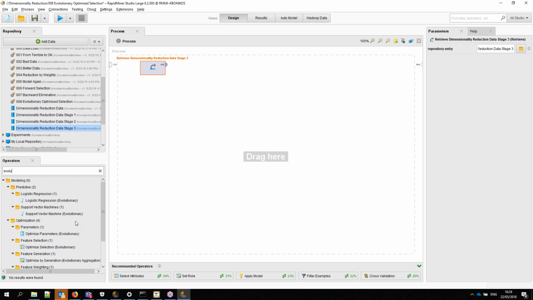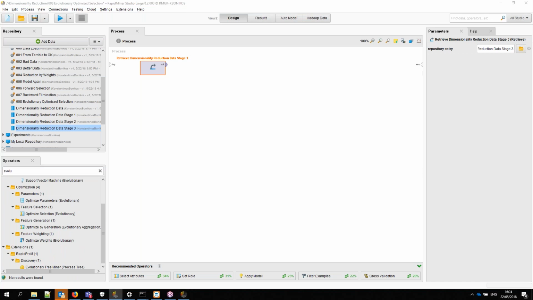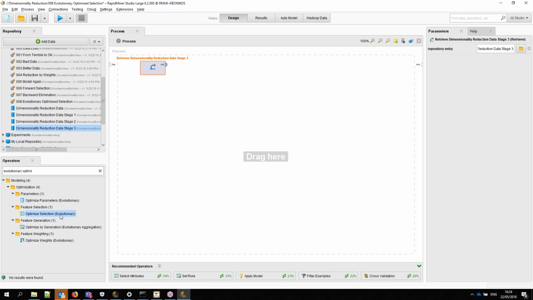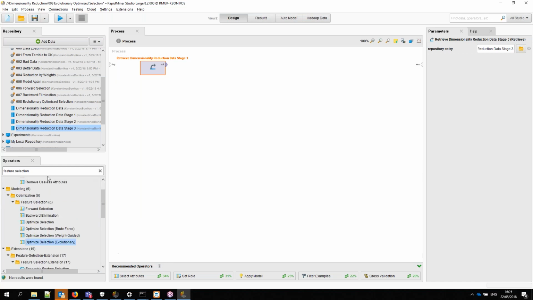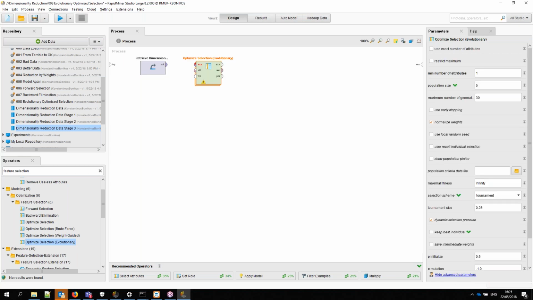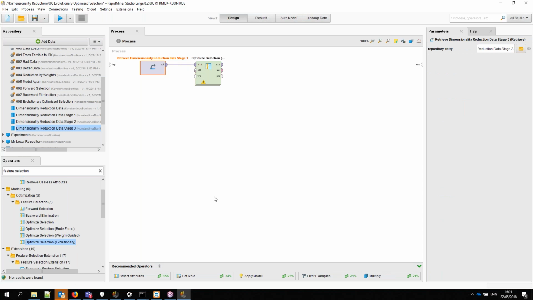Let's look for evolutionary. There's a lot of implementations of evolutionary search here. So what we're going to look for is evolutionary optimized selection. It can be a bit difficult to see where it is. You have to know what you're searching for, but you could just search for feature selection as well, and you can find all of these here. But I'm taking you through the important ones. So let's take the evolutionary optimized selection, or evolutionary, and connect the data in here.